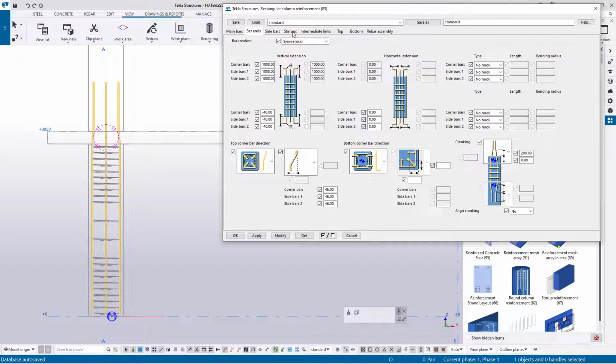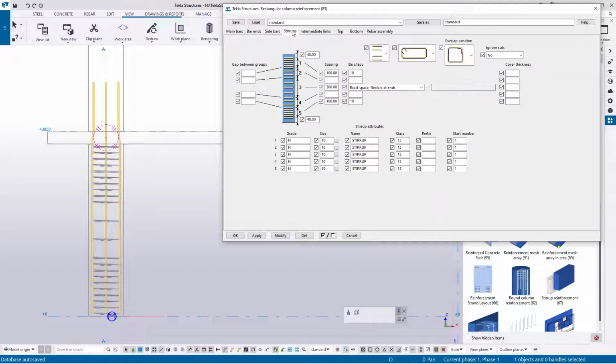So what we can do now is head over to the stirrups. If we go to the stirrups, now these stirrups work in zones. As you can see here, there's 1, 2, 3, 4, 5 zones starting at the top to the bottom. But we only require 3. It's the number 5 at the bottom, number 3 in the middle, and number 1 at the top.